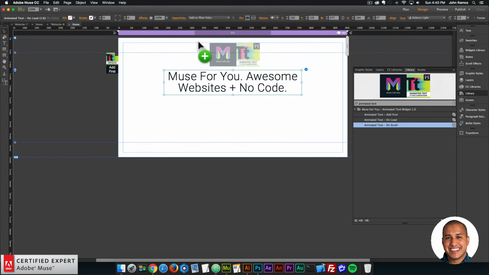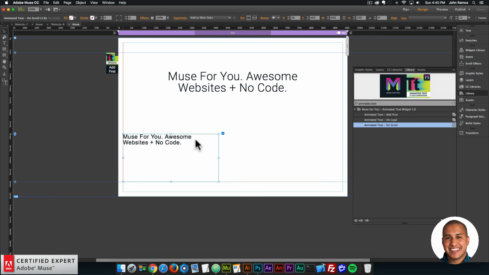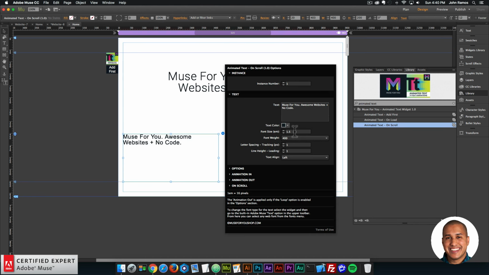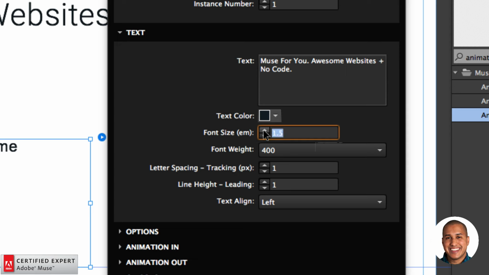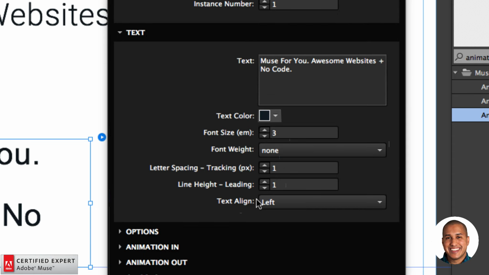So here I'm going to click, hold, and drag and place onto my Adobe Muse website. All right, and I'm going to style the text similar to this first text here. So for the font size, I'm going to say 3 EM there, and for the font weight, say none, and I'm going to align it to the left there.